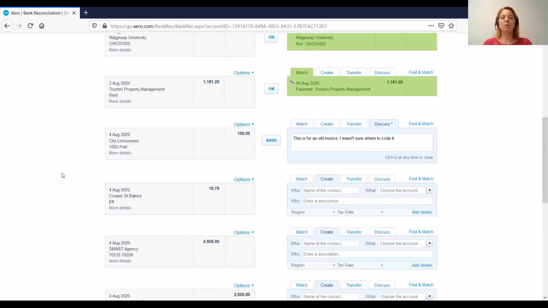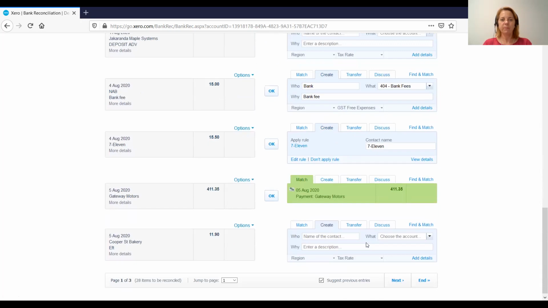If you're not sure what to do with a payment or an income, there is a discuss button here that you can click on, and you can just put in here, look, this person's put, this is for an old invoice, I'm not sure where to put it. So you just save that discussion point, and then once you've done everything else, you can email us or your bookkeeper and say, look, there's a few items I'm not sure what to do with. Can you have a look at them? And they're in the discuss tab, and we can just go in and have a look at what you've done.